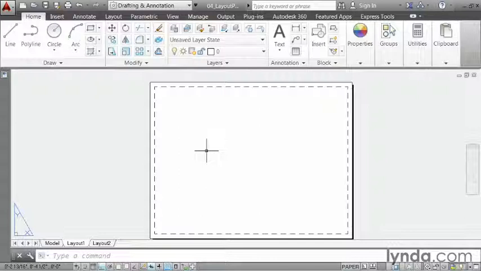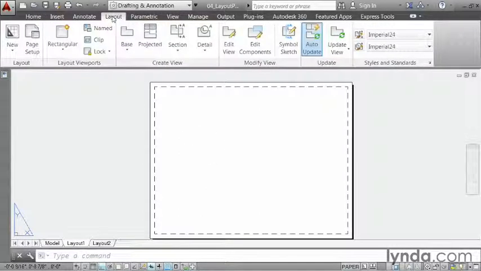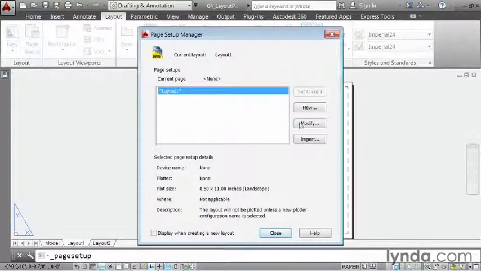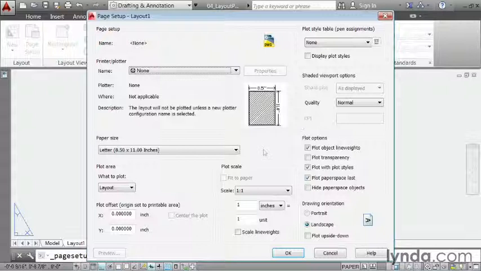I would like to configure this layout to match my printer. To do that, I'll select the Layout tab, and then I'll move down and launch the Page Setup command. I will then click Modify. This brings up the Page Setup dialog box. Notice this looks very similar to the Plot dialog box. That's because a layout is nothing more than saved plot settings.